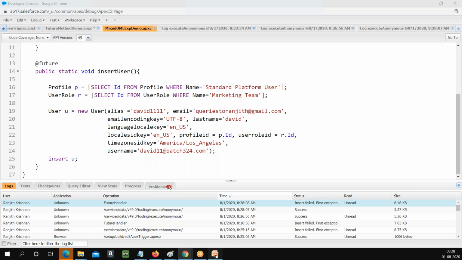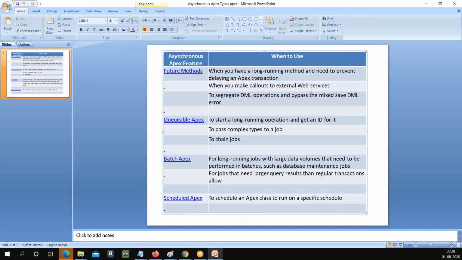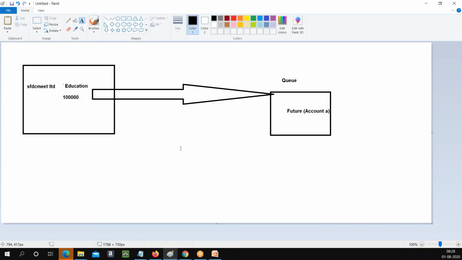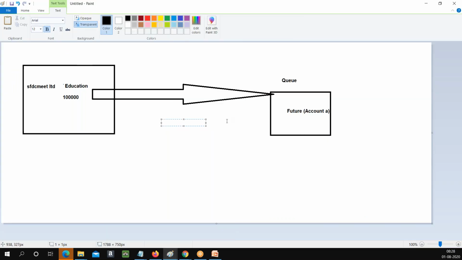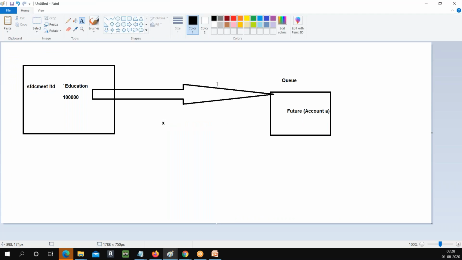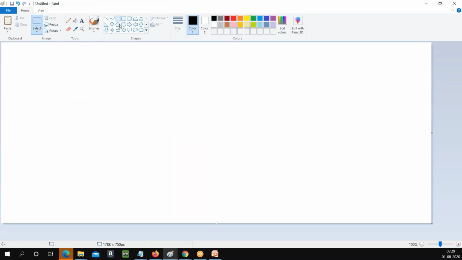So the future method is used to avoid the mixed DML exception, bypass the mixed DML error, and also when you call a web service from a trigger. Yesterday we discussed that one, right? In a trigger, if you would like to call an external web service, then you have to use a future method to call the process asynchronously.